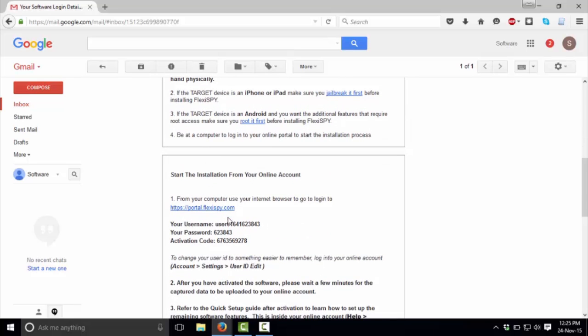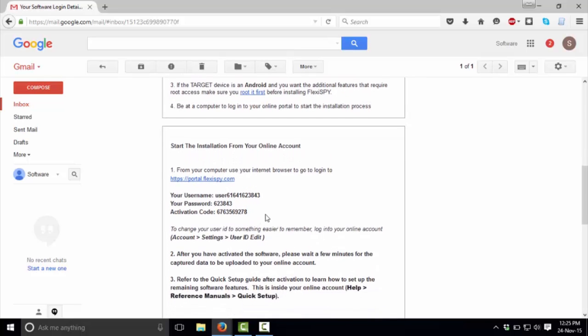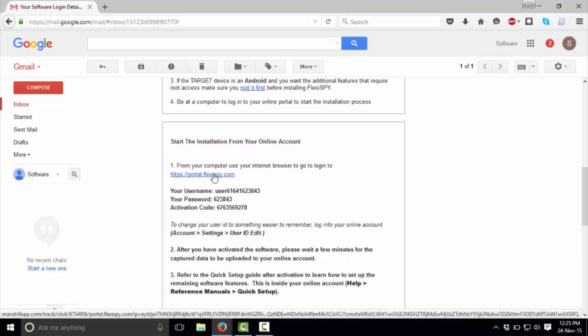Now here's the most important part. As you can see, you have the portal URL to log in, you have your username, your password and your activation code. Many people mistype the username. They mistakenly do not include the word user. You must type it exactly as seen here, otherwise you cannot log in.